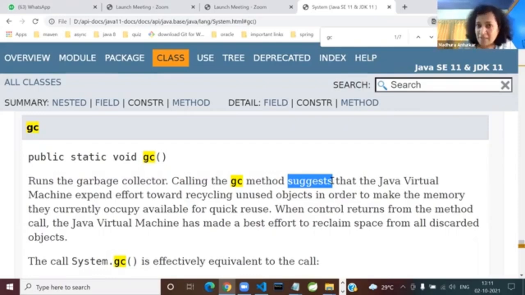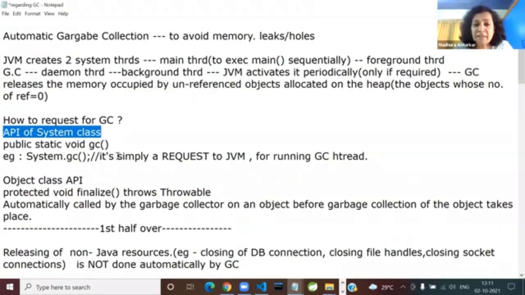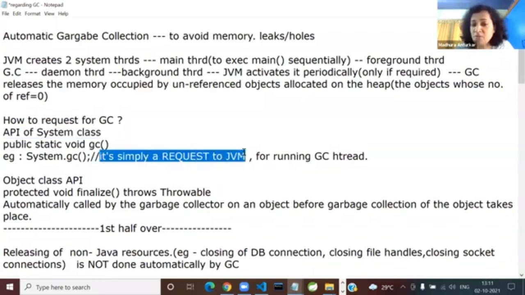So in worst cases, your JVM may ignore your request. In most cases, yes, it will obey the request. But while answering questions, it is simply a request made from the application to the JVM: please run your garbage collector thread. Please activate your garbage collector thread. This is what I've said. So here, it is simply a request to the JVM for running garbage collection.